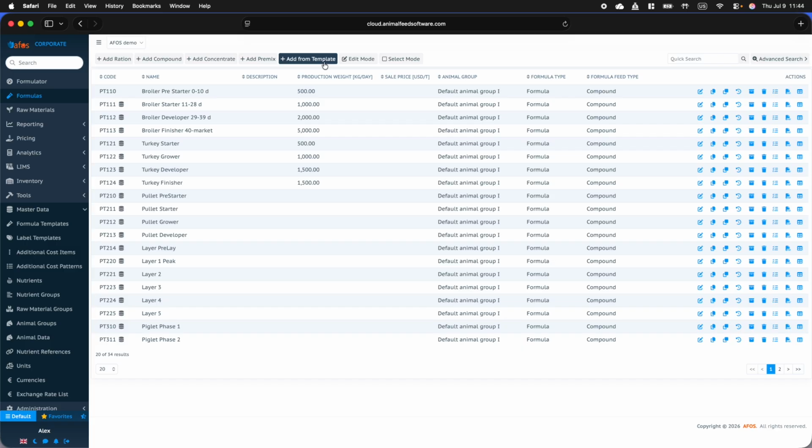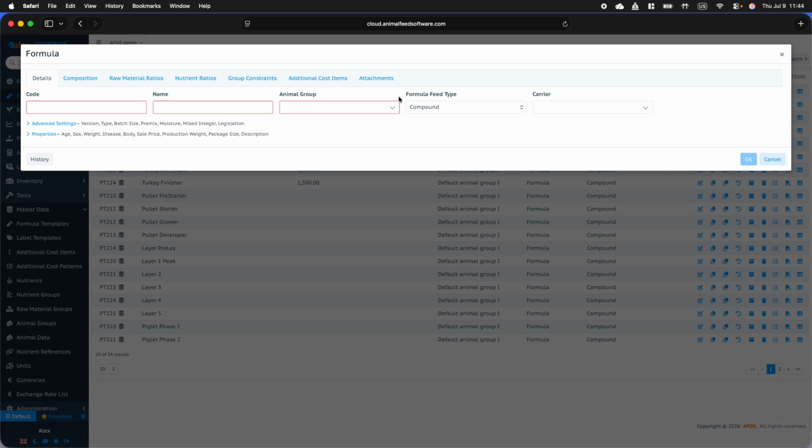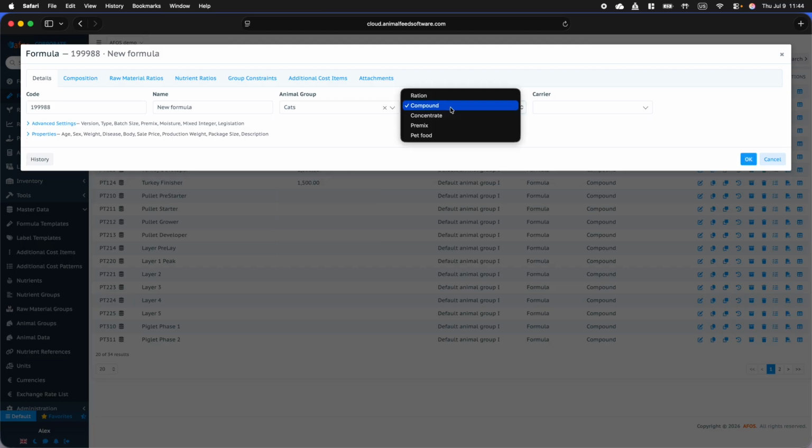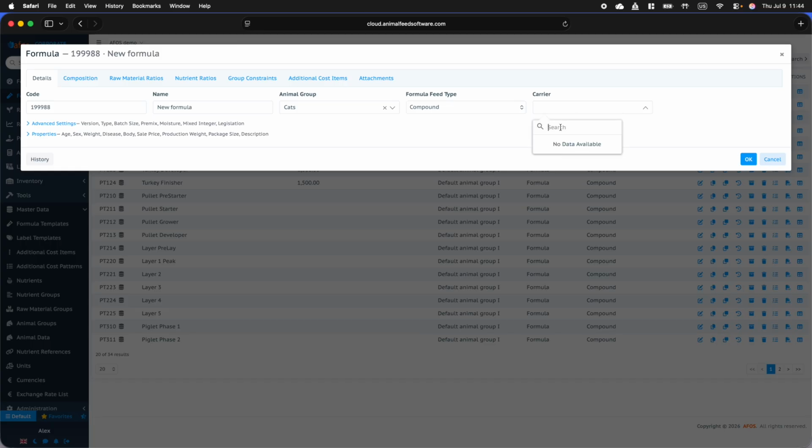Let's create a simple compound formula. We go to compound, and we have multiple tabs. The first tab is details. So we choose some code, add a name, and select an animal group, cats, and a compound formula type. It can be a ration for dairy cows, concentrate, premix, or pet food. We can choose a carrier if we want to round. A carrier is selected from raw materials added to a formula. So we need to first add raw materials.